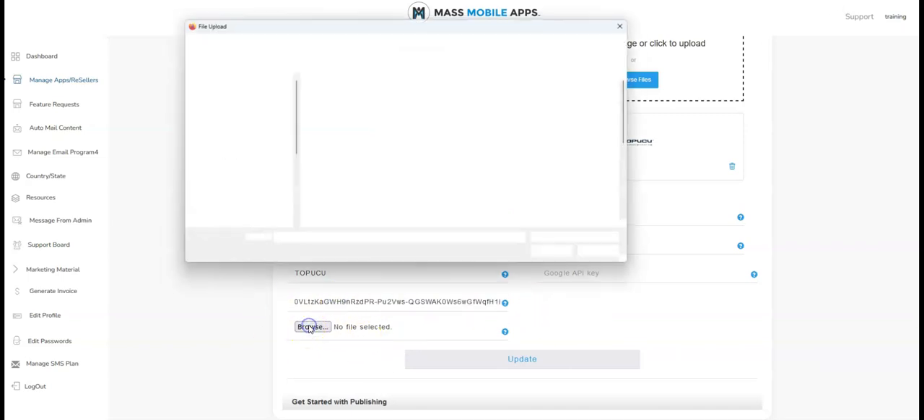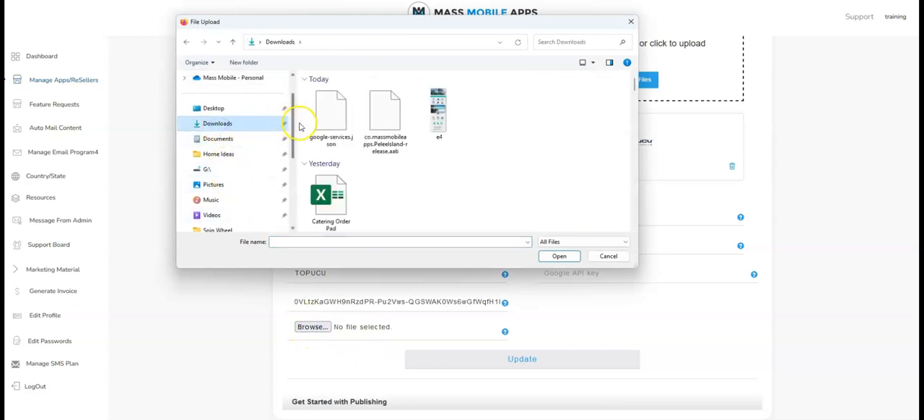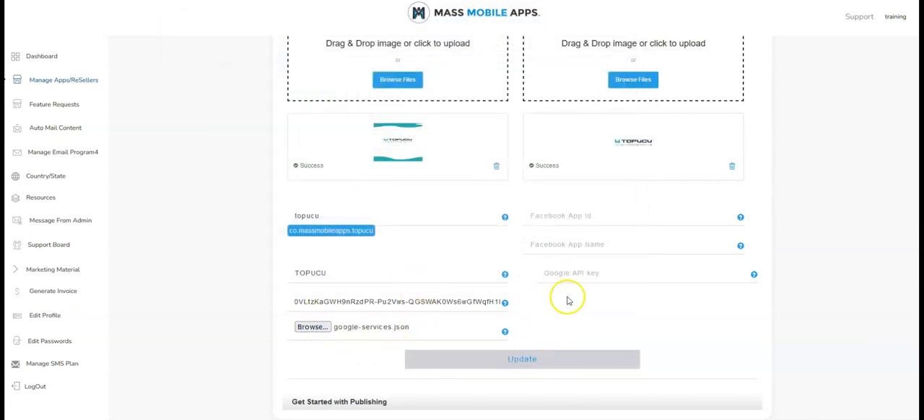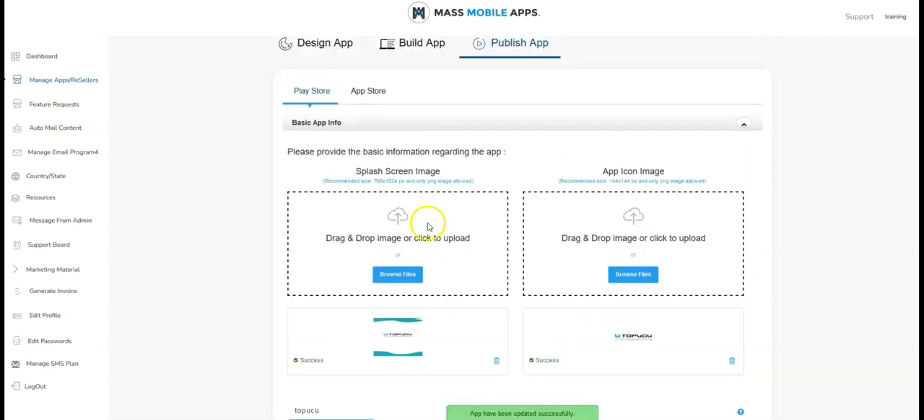Now we need the JSON file. I'm going to go to my downloads, and you can see I found the JSON file. Now I've added the Google Maps API key. This is needed for store locator and any mapping features you have in the system. You hit the update button, and that should be it.